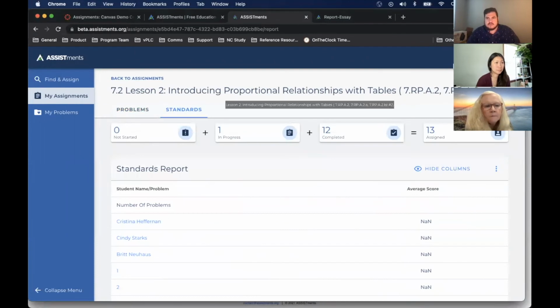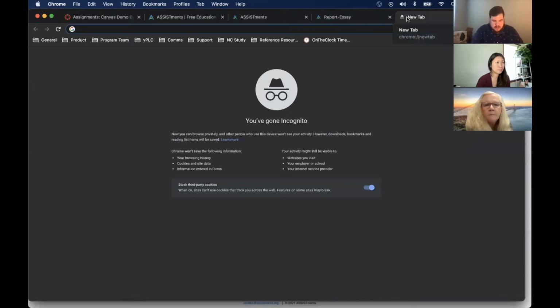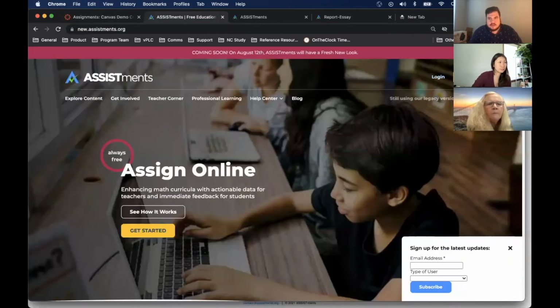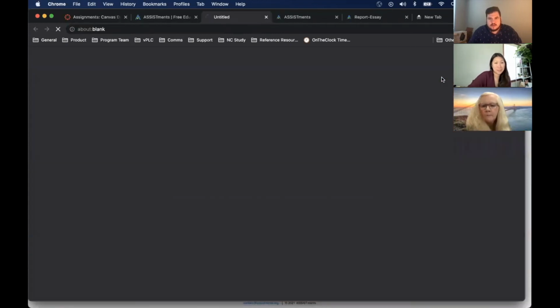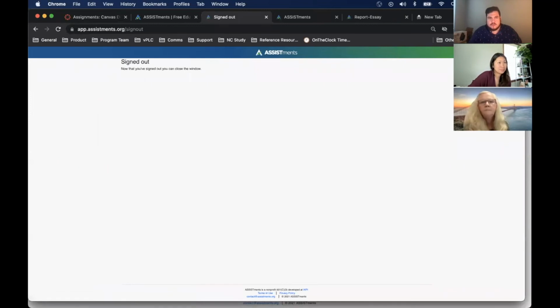And I'm realizing this is empty. So I'm actually just going to go over here to my assessments account and log out, and I'll go to a report from Google.